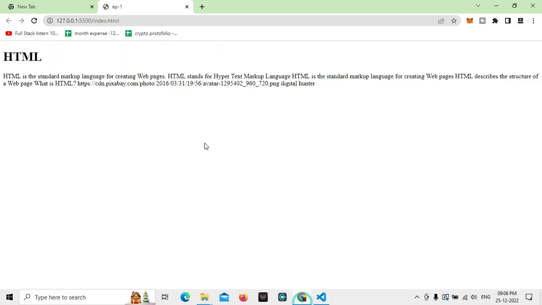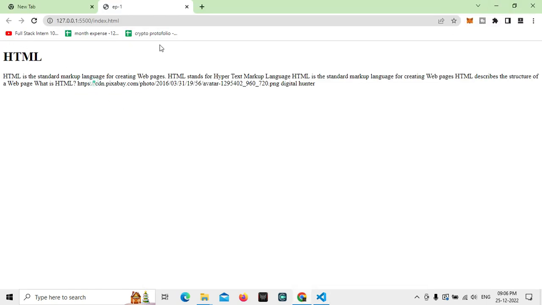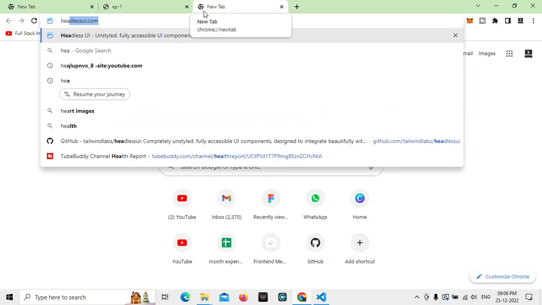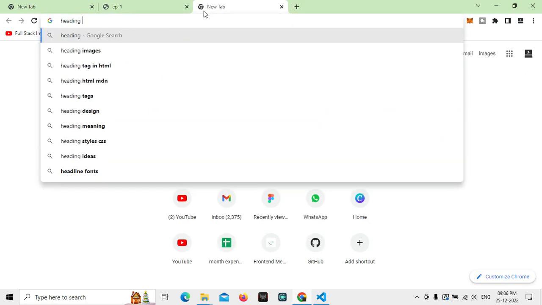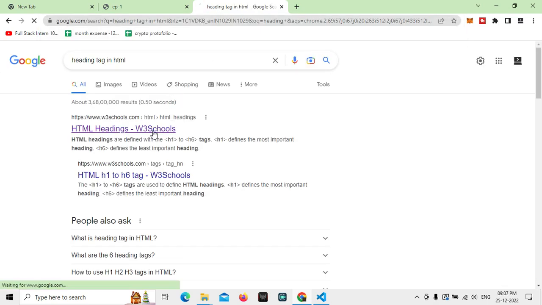Let's see the changes. See, now it's just like a heading. It's somewhat similar to our design. Then let's see what headings are in HTML. Let's look up the heading tag in HTML.